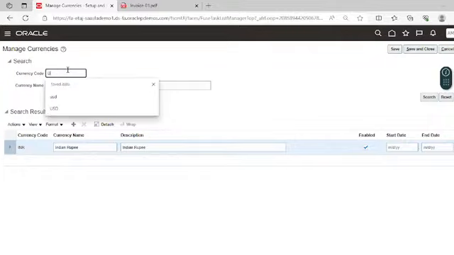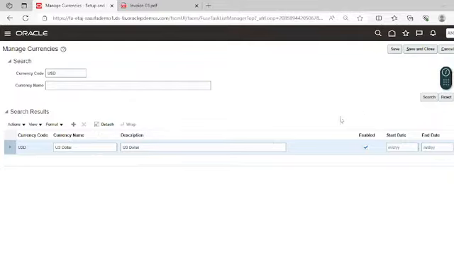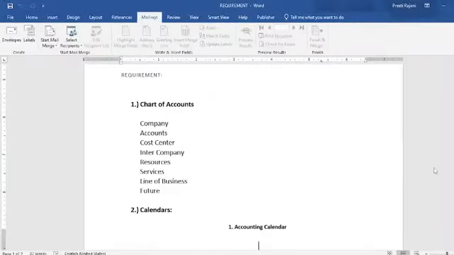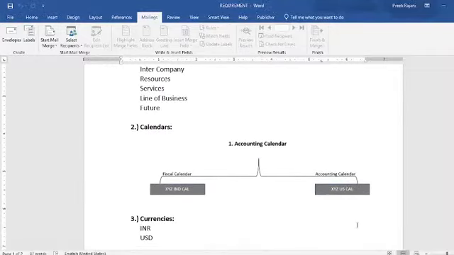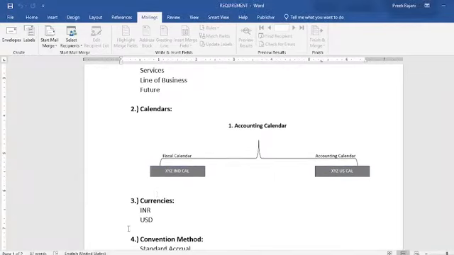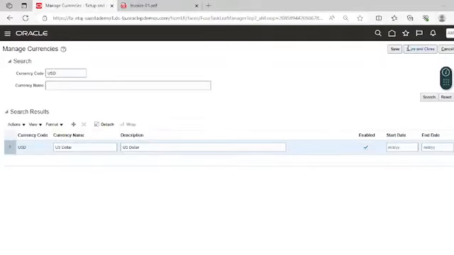Our next currency is USD. This is the currency code, this is the currency name, this is the description, this is the US dollar, and from here you can enable or disable this currency. So as per our client's requirement, we enable both these currencies, that is INR and USD. So click on save and close.